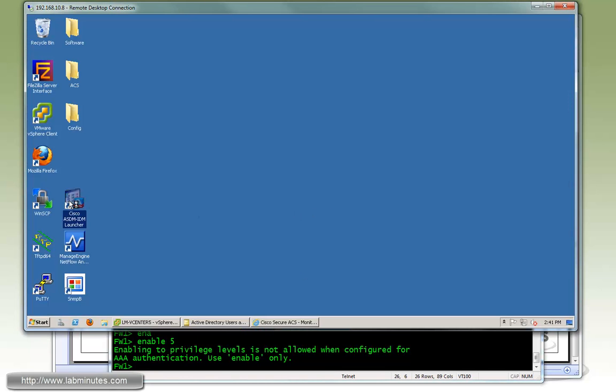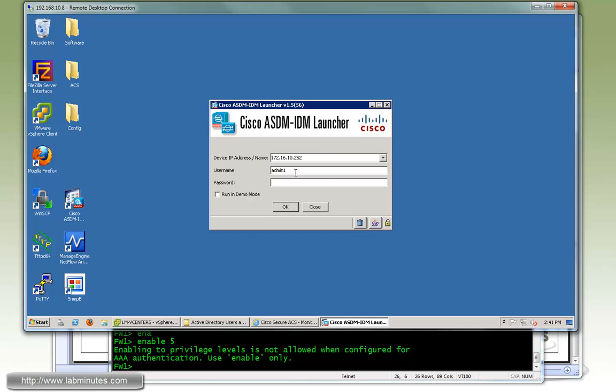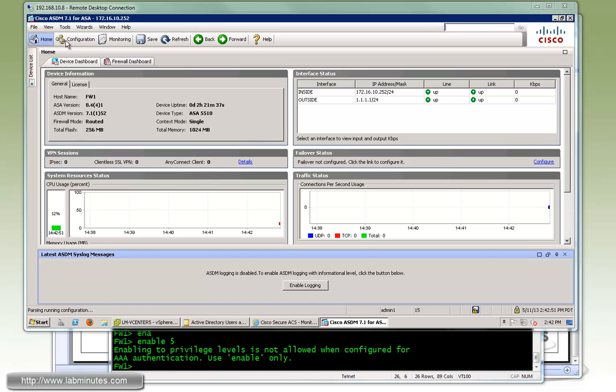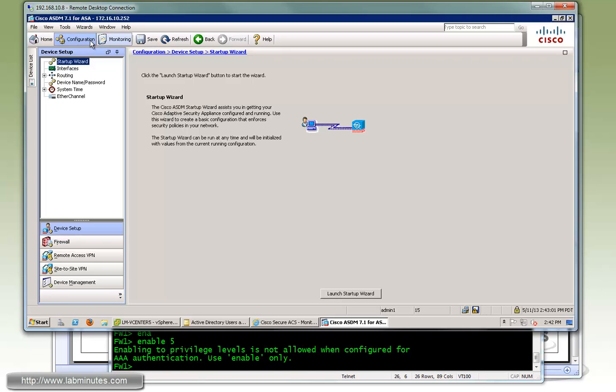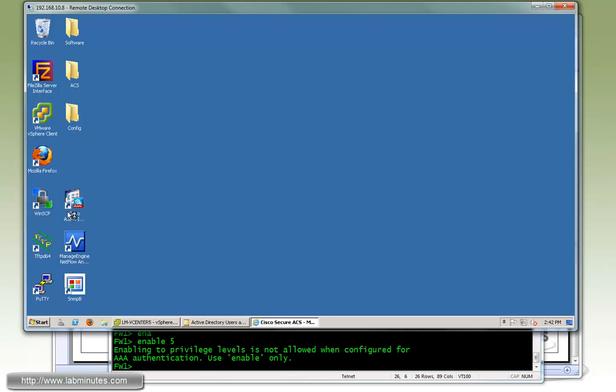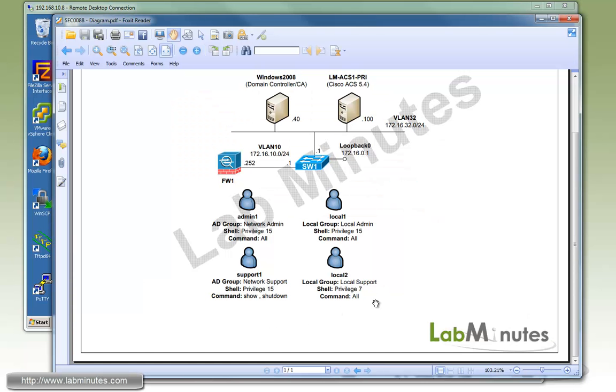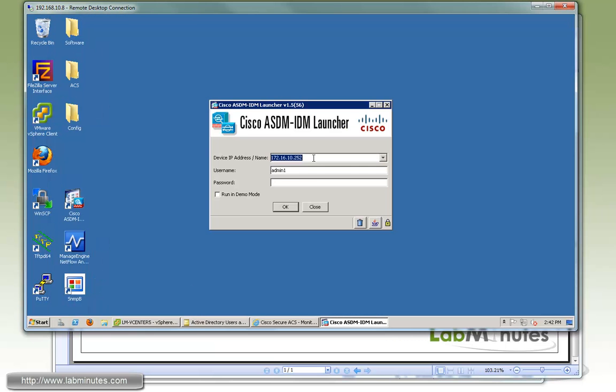Okay, the last thing I want to show you is the HTTP authentication using the ASDM to the firewall. So first, let's use the admin one that's going to be granted privilege level 15. So you can see we can successfully log in, and all the menus where there's configuration and monitoring are available because the user is on privilege 15. So just keep in mind this configuration menu right here. So what I'm going to do next is close out that, and then try to log in using our local 2 that's going to have only privilege level 7.